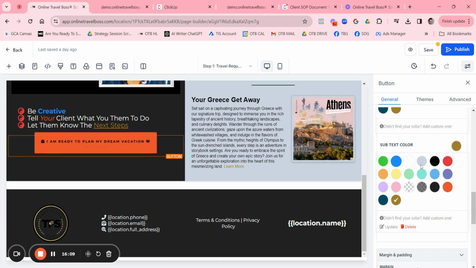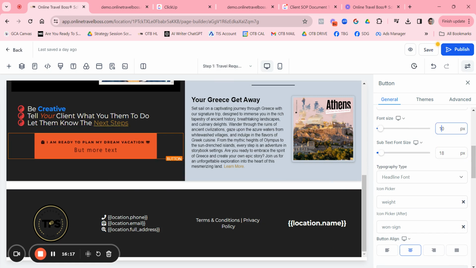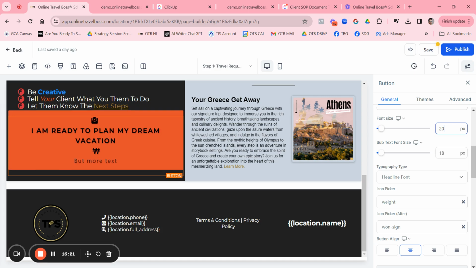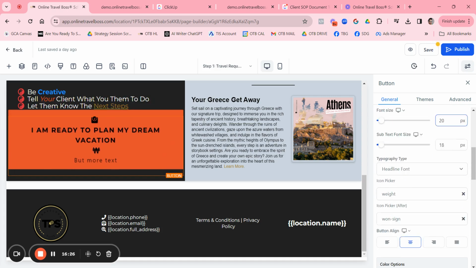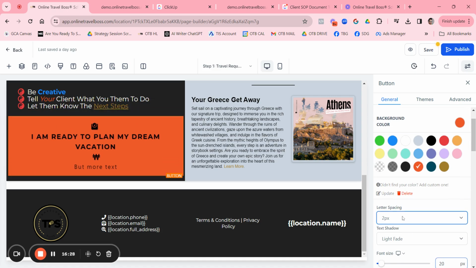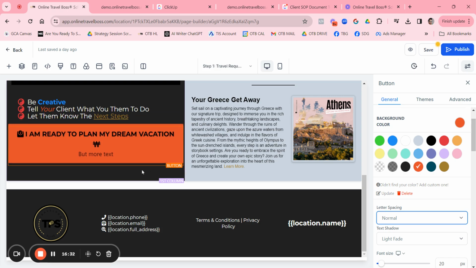So we're going to change this to black so you can actually see it. And we made that font really small, so we're going to make this a little bit bigger. We're going to make that 18. We're going to make this 20 so you can actually see it. So you see that here, and then we're going to change the letter spacing to normal. And then you can see that you can make your button.